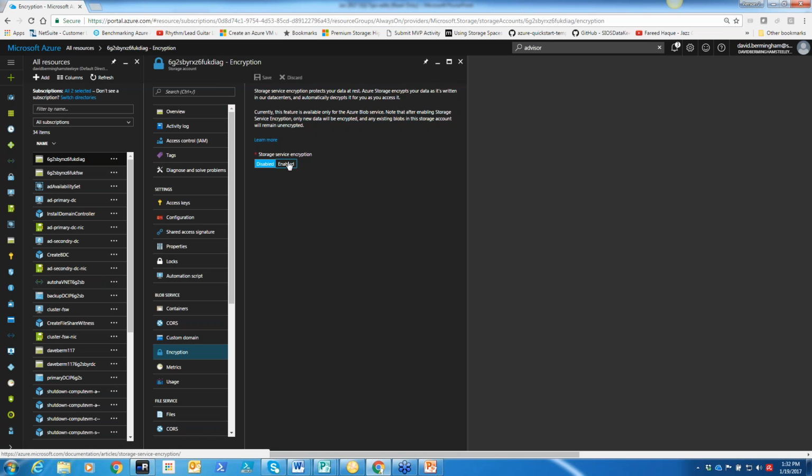and you just turn it on, save it, and now anything written from this point on is encrypted, and that's key here. It doesn't go back and encrypt anything that's currently on that, so you need to be aware of that. But if you create your storage account before you start creating your instances, then everything is going to be encrypted for you automatically with no additional overhead.